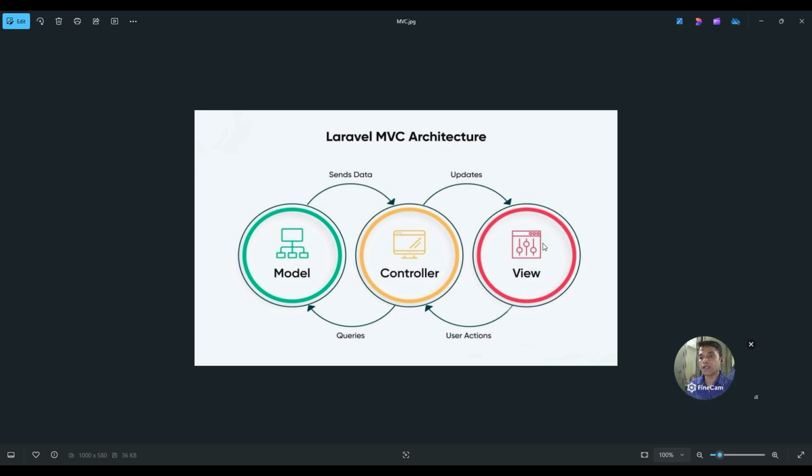So this is the architecture of MVC, a general architecture of MVC. This architecture is common in each and every platform, not only in Laravel. Any other MVC architecture will work in the same manner.